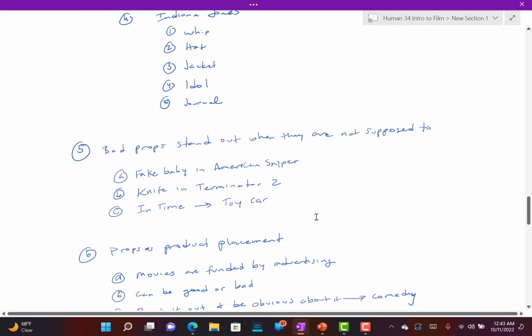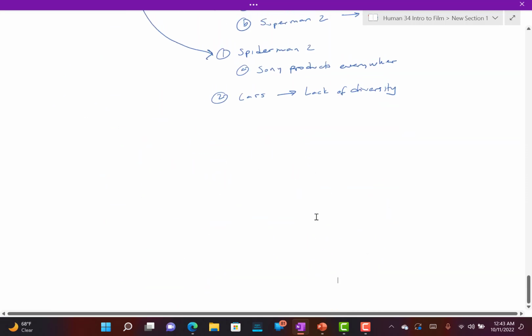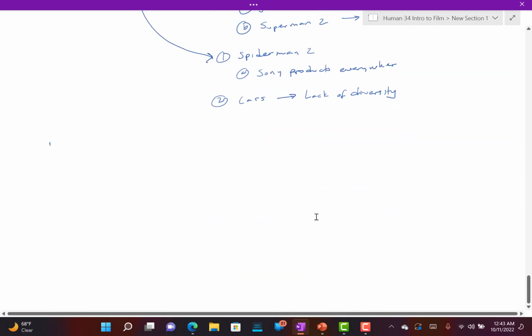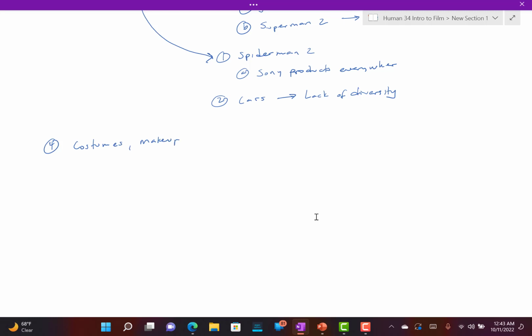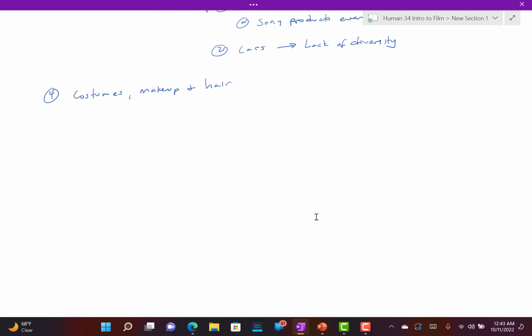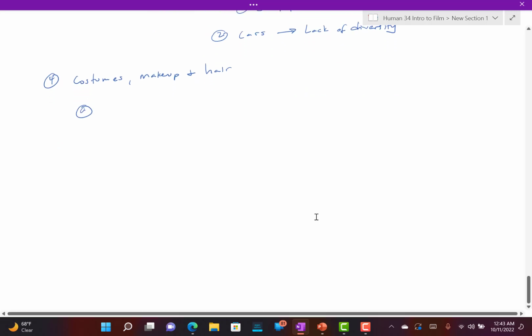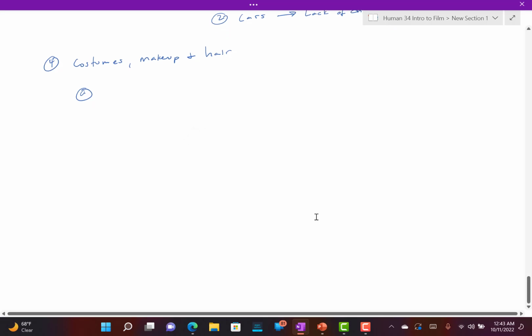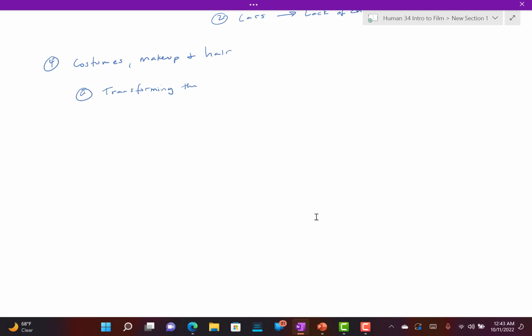Okay, we're on 4 now. So now we're looking at costumes, makeup, and hair. So we'll put this as 4, costumes, makeup, and hair. Now, this is also super important because you have the props now done. Now you have the people that have to be transformed, if you will, right? It's about transforming the actor into the character.